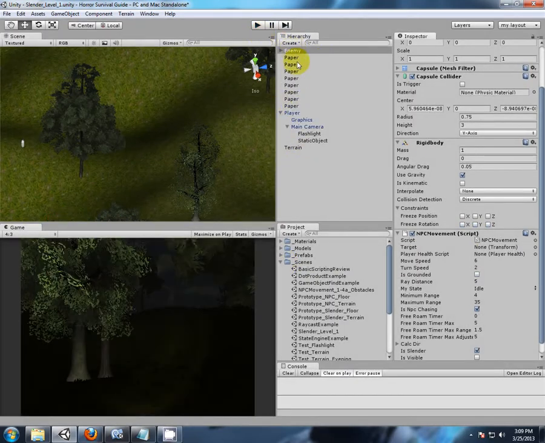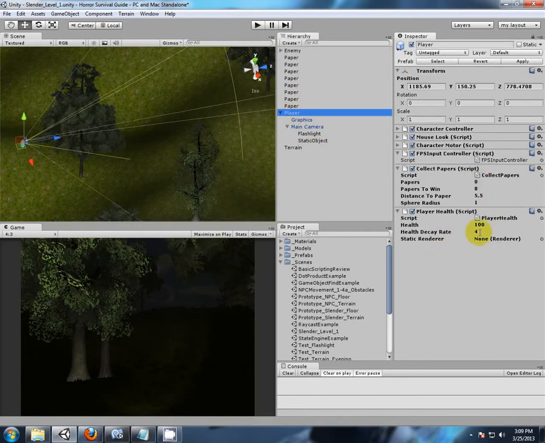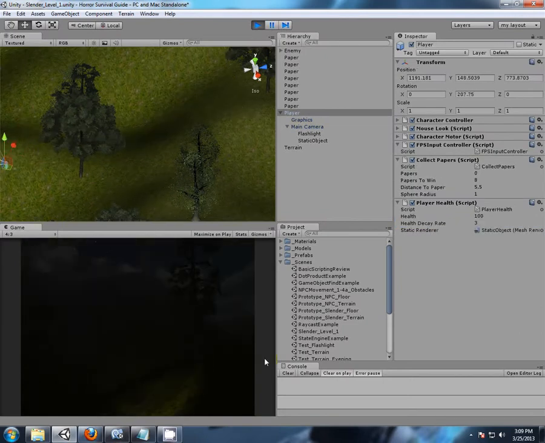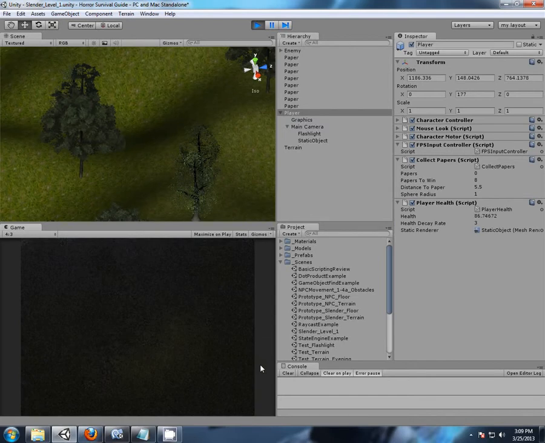So that is on the player, the health decay rate. Okay, I already dropped it down to 4. Let's drop it down to 3. So we've only got 3 seconds. Mind you, that is still a long time when you're rushing around and you've got the adrenaline going.